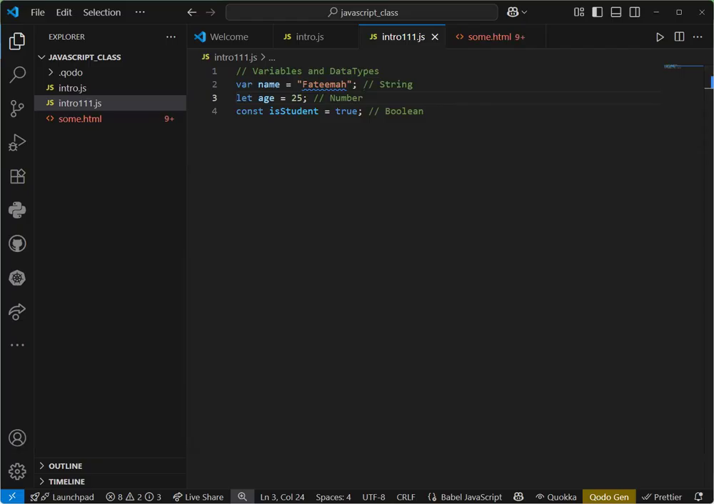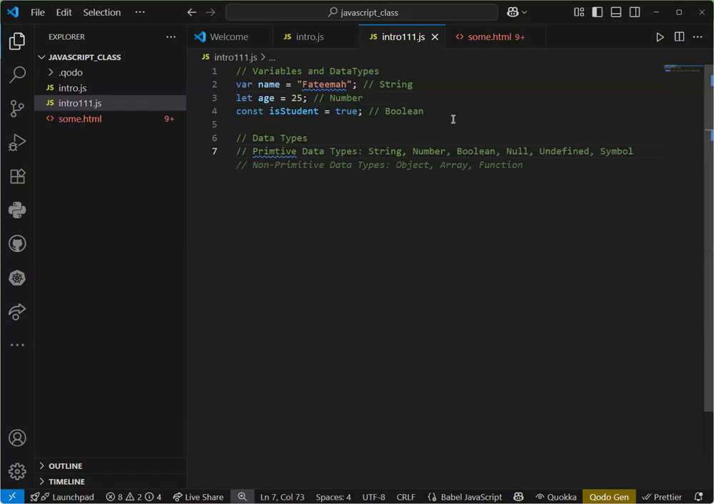And I think I gave an example during the last class. So this time around, I'm going to discuss data types. I've discussed data types a bit, but I'm going to do it more. So we have the primitive data types. We discussed this again, right? We have the primitive data types, which are string, number, boolean, null, undefined, and symbol. I think we discussed all this, right?